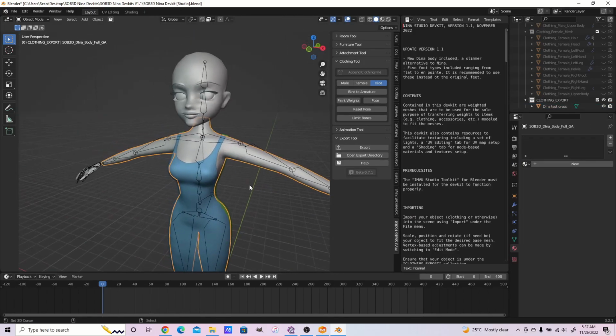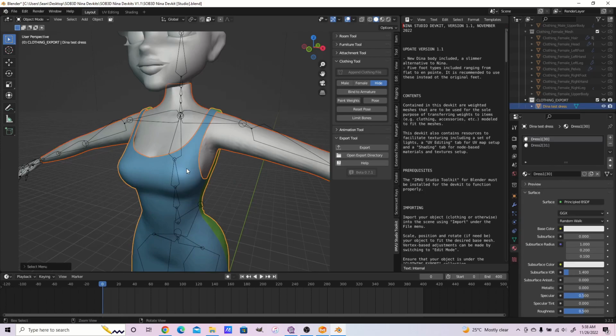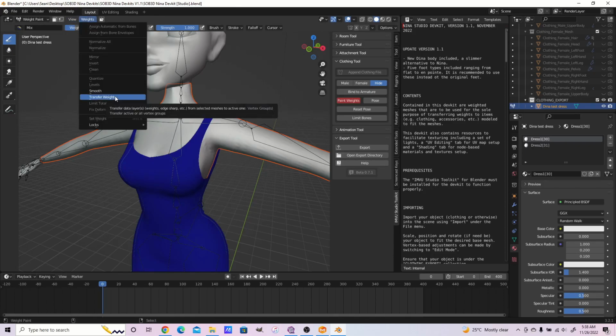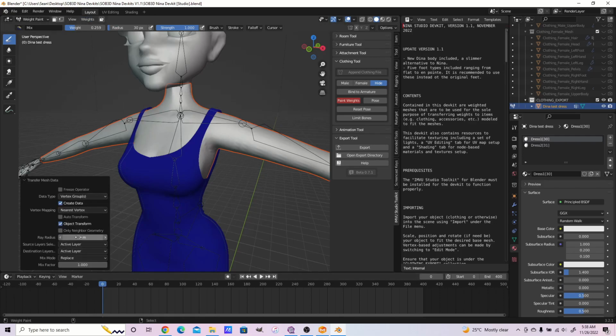All we need to do now is select the default body and shift select our dress. Then we are going to press Ctrl Tab, and then we go to weights, transfer weights. Then you expand this, and then we are going to select nearest face interpolated, then by name. All right, now we're going to come back into object mode using Ctrl Tab. So Ctrl Tab, object mode.